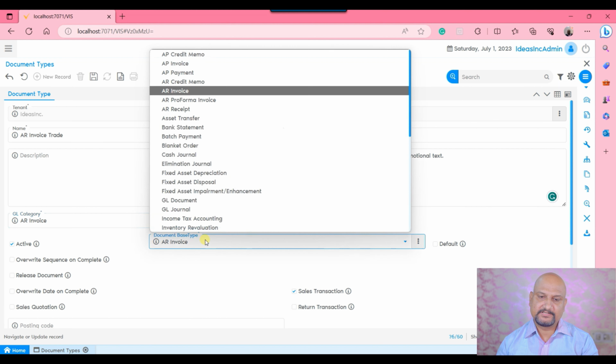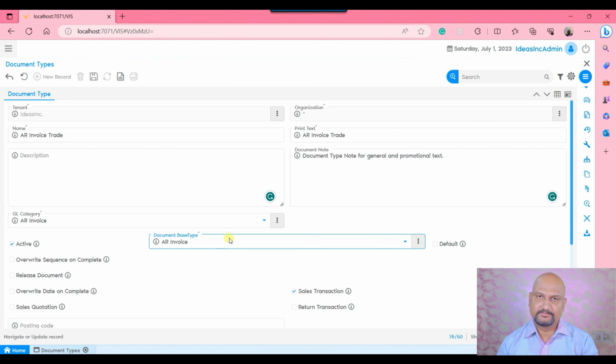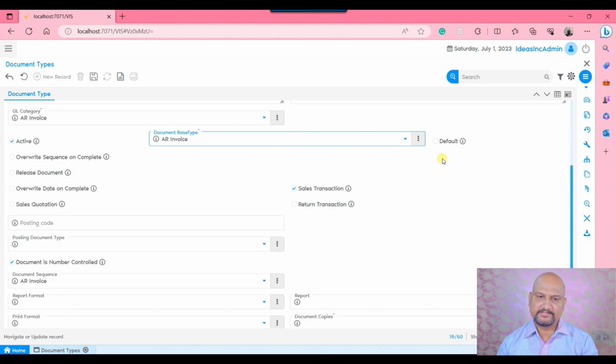My document base type is going to be AR invoice. If there is any mistake in the document base type, then you won't be able to see this document in the AR invoice window or the invoice customer window. Thereafter, there are some other settings. Since it is a sales document, I would mark it as a sales transaction.